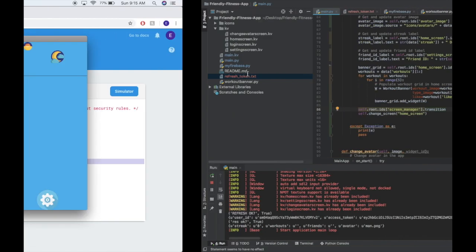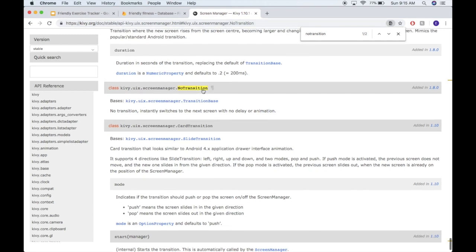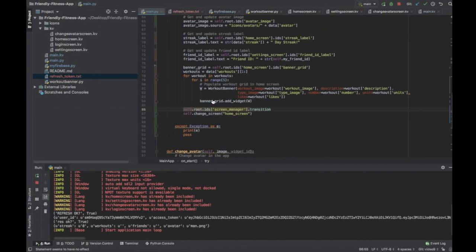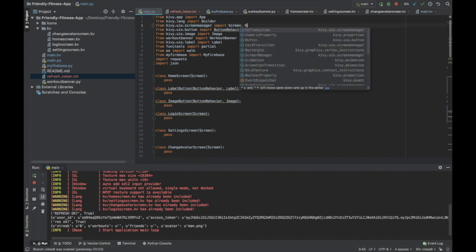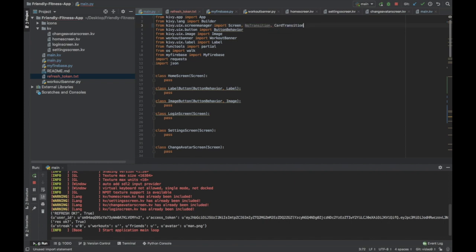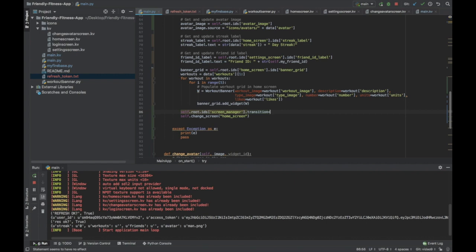Okay. And now over here, this is the Kivy documentation. All the transition animations are part of the screen manager module, sorry. So I need to import this no transition animation. Alright, so here's where I import screen manager, so I can also import no transition, and then I'll also import card transition. I think that's the default one. So basically I'll set no transition if I'm going straight to the home screen, and then I'm going to set it back to the default, whatever it was, as soon as I finish that. So my screen manager's transition is no transition.